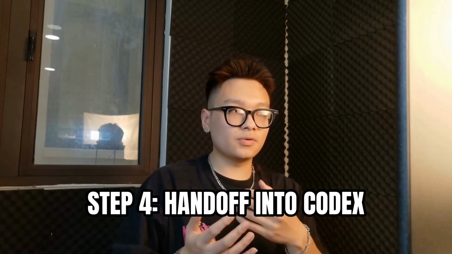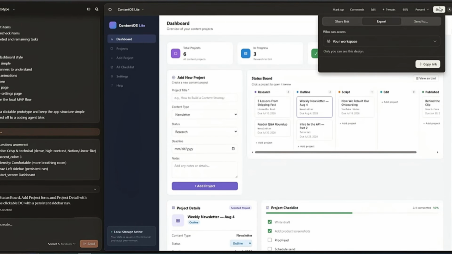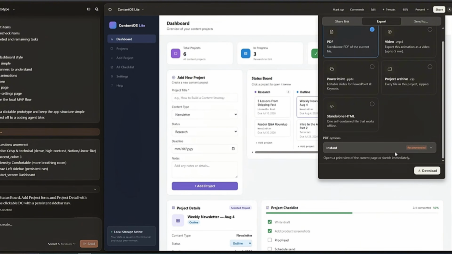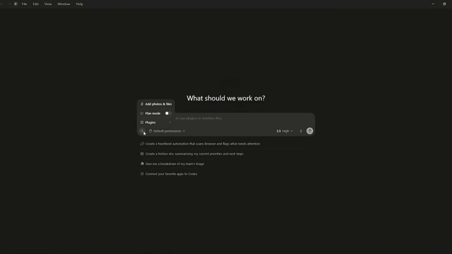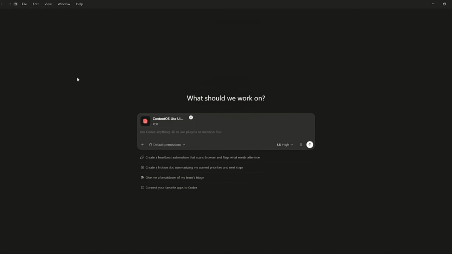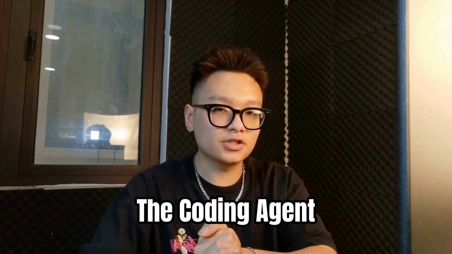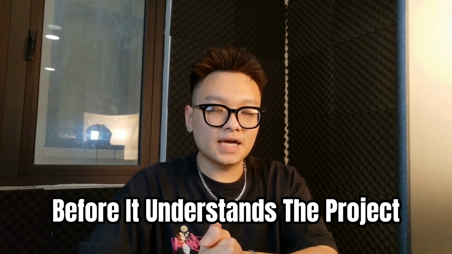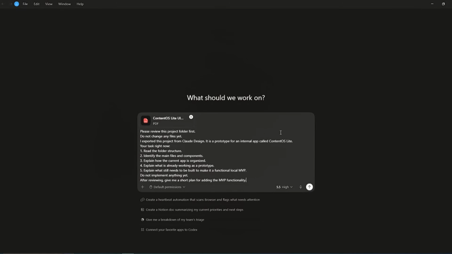Now we need to move from design to implementation. I'll export or download the project from Claude Design as a PDF file, then put it into a project folder that Codex can access. Before asking Codex to build anything, I want it to read the folder first. This matters because beginner mistakes often happen when the coding agent starts changing files before it understands the project. Here is the prompt I would use.